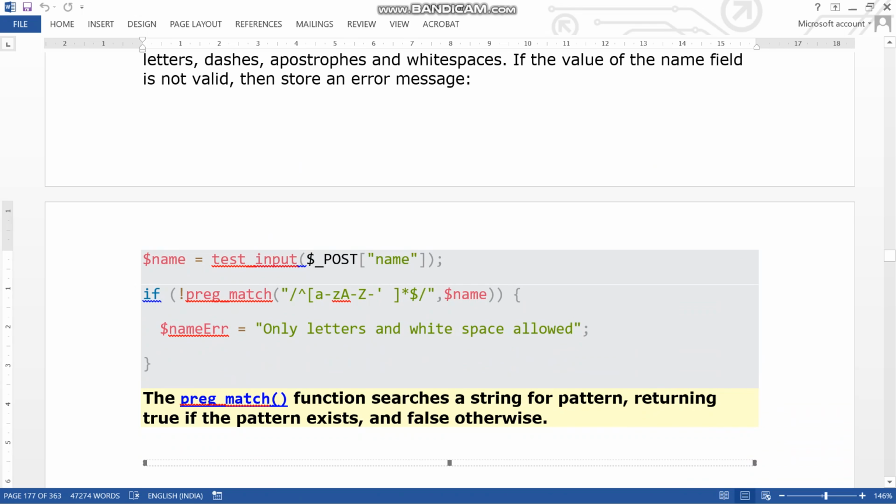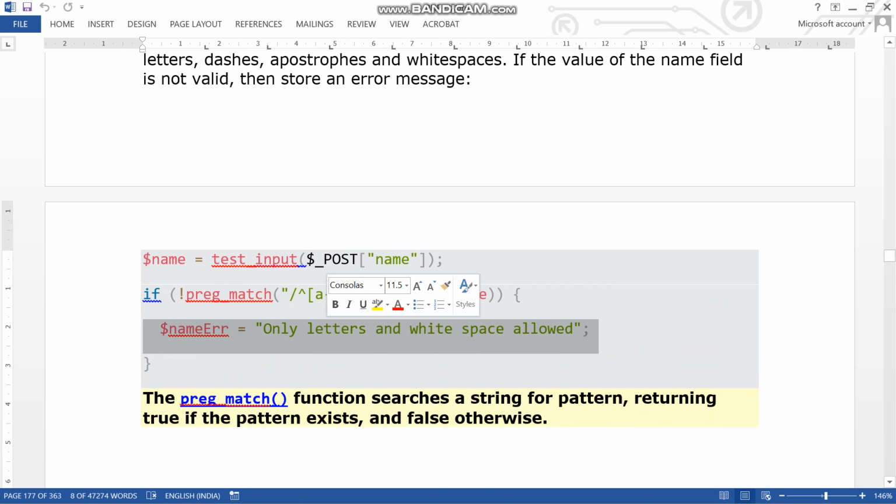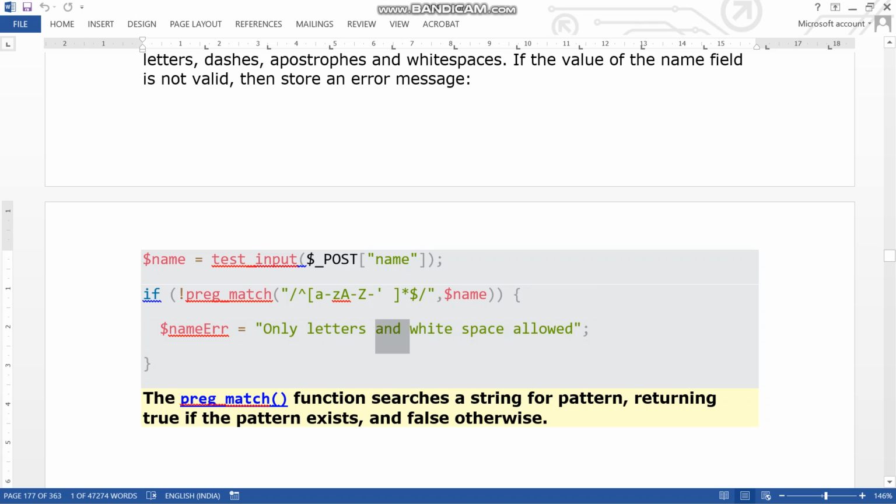See how name validation works: only letters and white space are allowed. So this is the match prefix. These are all the patterns given for this. If the input doesn't match, then it will go to error.